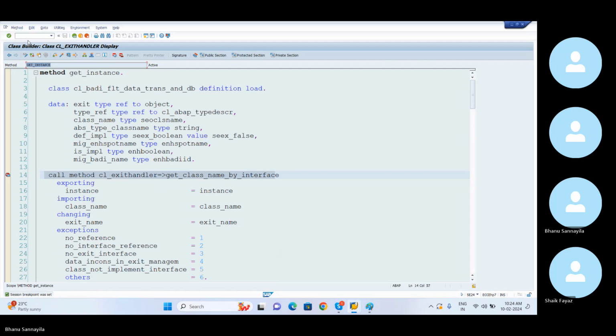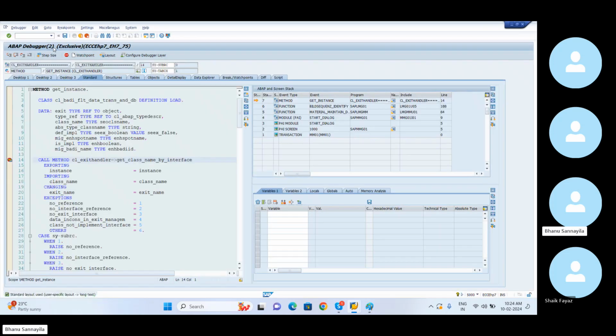Just run your transaction code. What is the transaction code for your requirement? MM01. Right. Let me run MM01 and press enter. See, my breakpoint is triggered already. The moment you run MM01, the system is trying to load it, but before that your breakpoint has triggered. This breakpoint is not only triggering for MM01; you run any transaction code in SAP, this breakpoint will trigger.